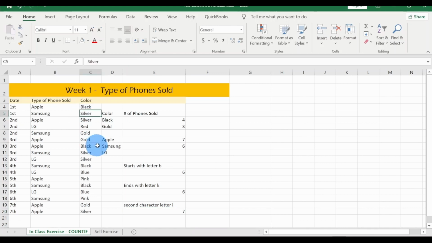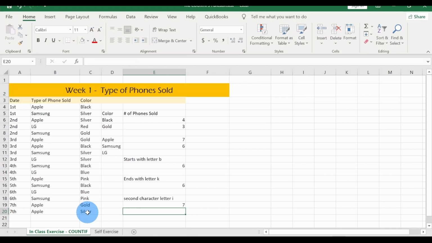So the second letter is I, so silver: 1, 2, yes, 3 is also silver, 4 is also silver. Then we have 5, which is pink, 6, which is pink, and 7, that is silver. So here I have used another wild character, which is a question mark and a star together as a combination. All right, so let's say one more scenario.